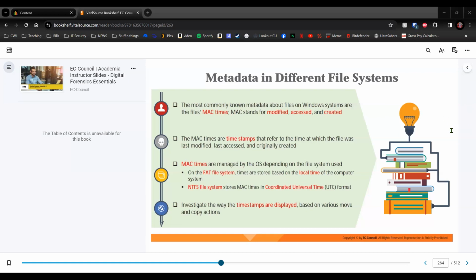The MAC times are time-stamps that refer to the time at which the file was last modified, last accessed, and when it was originally created. MAC times are managed by the OS depending on the file system used. On the FAT file system, times are stored based on the local time of the computer system. NTFS file systems store MAC times in Coordinated Universal Time, or UTC, format. Investigate the way the timestamps are displayed based on various move and copy actions.